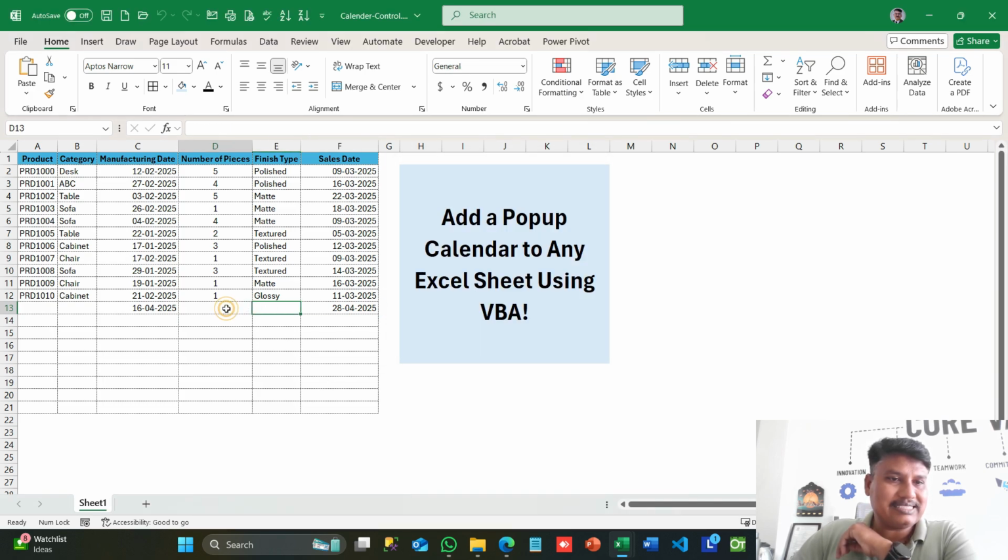You can see that it is not appearing in columns A, B, D, and F. It is only appearing in the date column because we have coded it like that. So it will only appear over here and nowhere else.